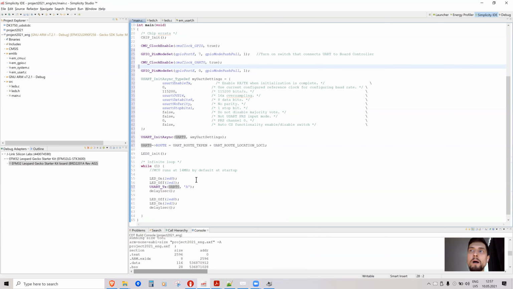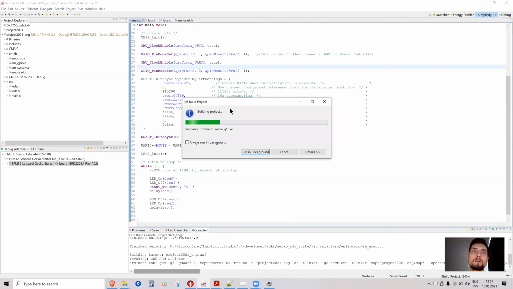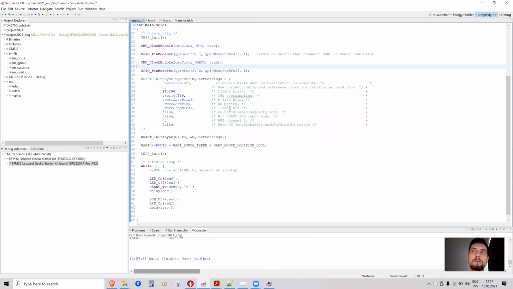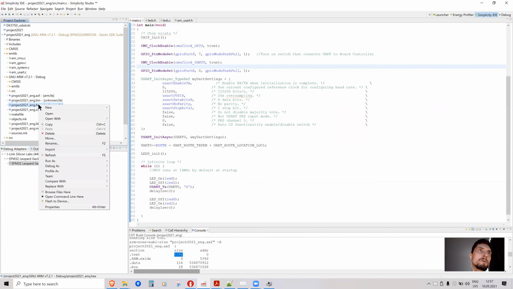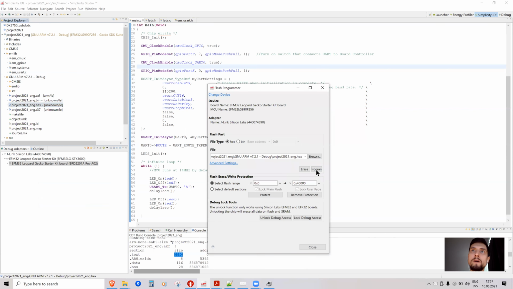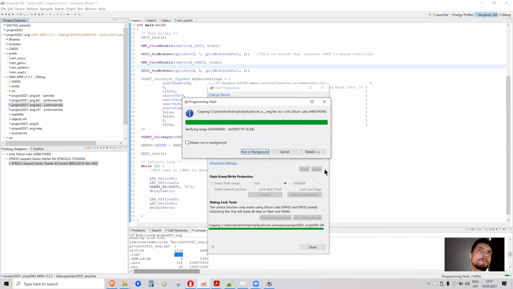And let's just compile and see if it works. I press this hammer. Okay, it compiled. The size is 5.3 kilobytes. That's a pretty big code for what this thing does. And now let's flash it into the development kit. So I press flash to device, program.